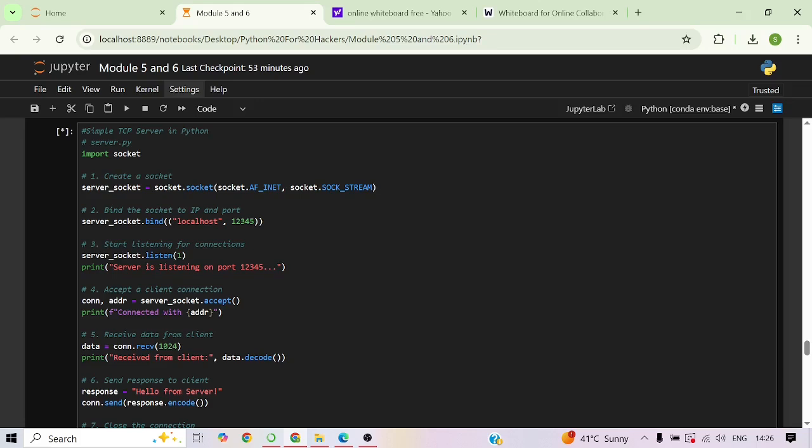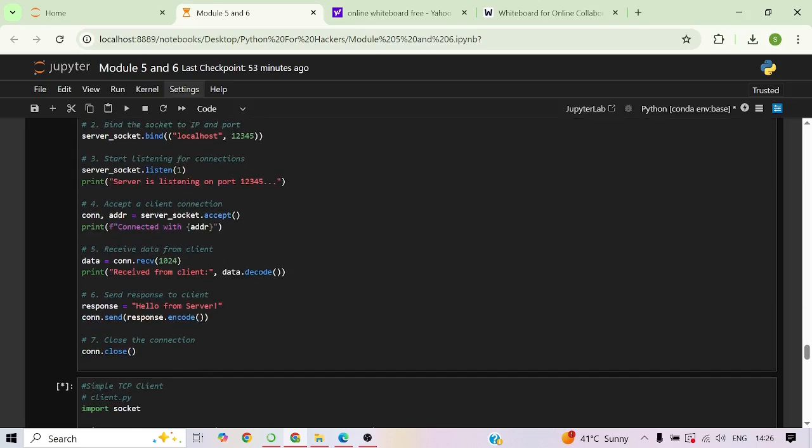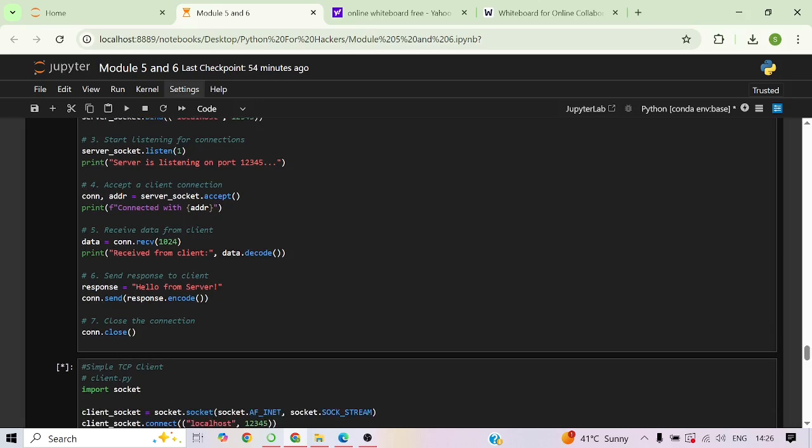And then you can receive data from clients, using code like data equal to con.recv(1024), and after that print the data, whatever it is. Then you can send the response to the client, and for responding you can use this code. Then you close the connection, because closing the connection is very important when you end your program. For closing the connection you can use con.close.